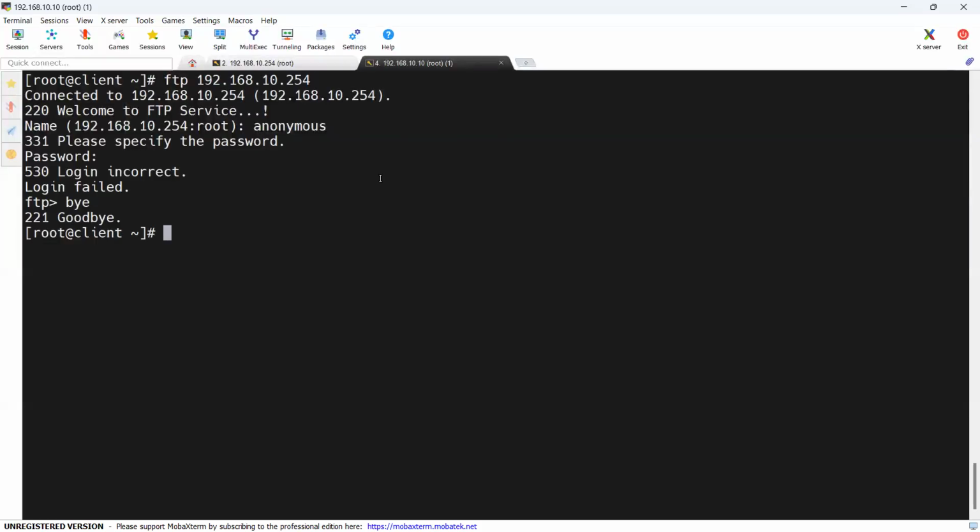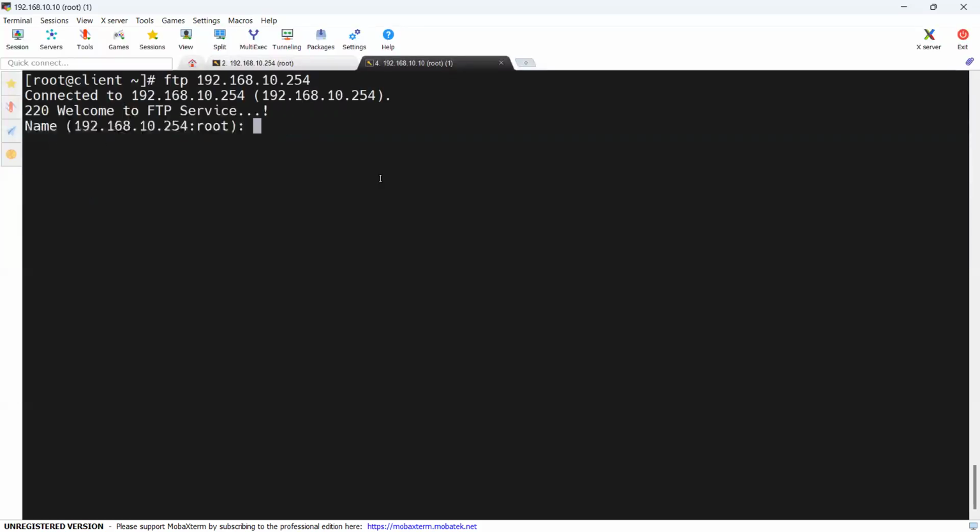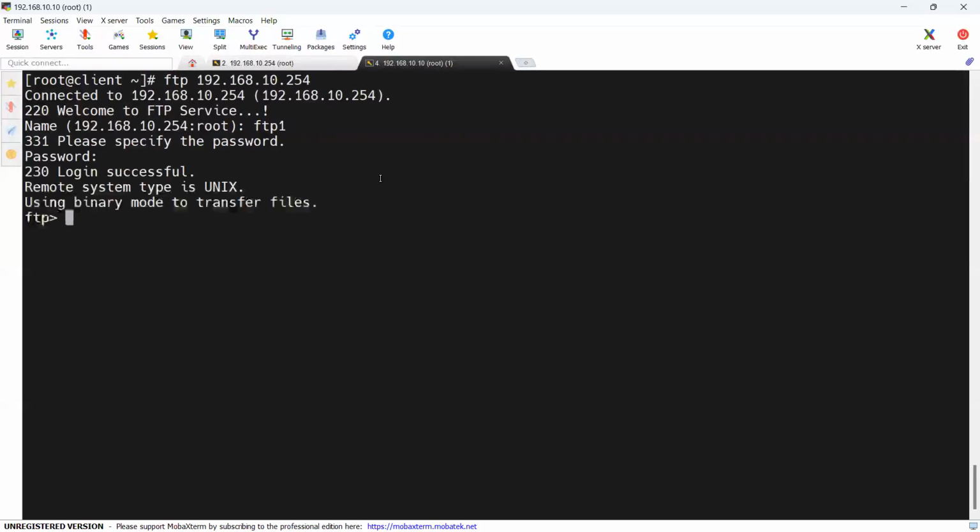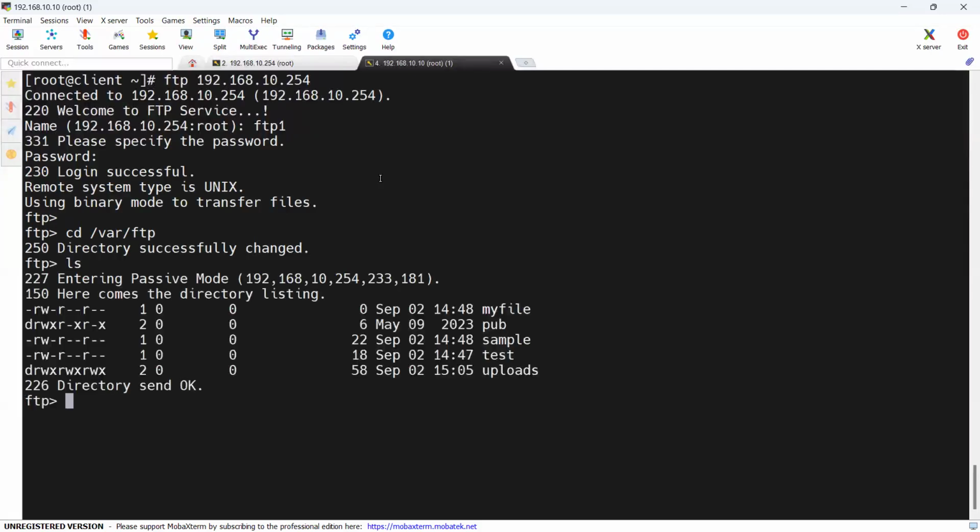Now who are the users to connect and manage FTP? So now user one is FTP1, enter the password 1234, enter. See this, login successful. Then where are the resources? Under FTP, here ls, the remote resources are available. Now as usual, you will use the get command and the put command for download and upload.